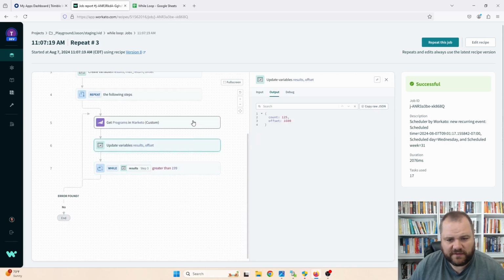We can see on the final call it returned 125 results. So once it paged through basically 1600 results, and when it got to the last page there was only 125 programs here, and that's why it terminated that loop.